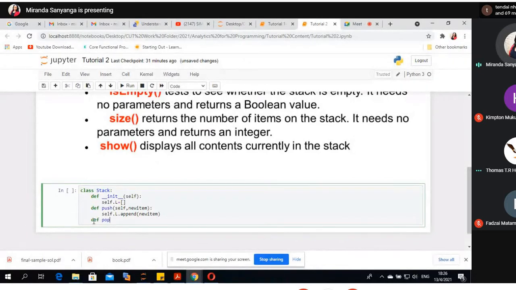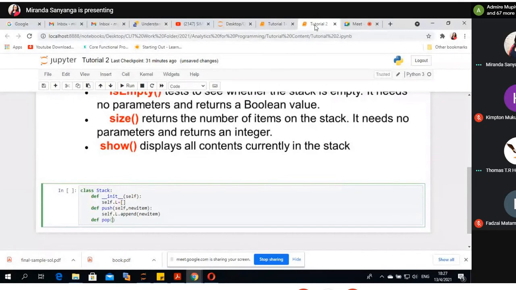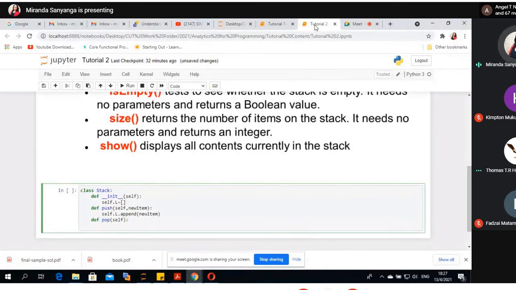def is the keyword, and pop is the name of my function. But what arguments do I write in the brackets? Is it accepting any input, any new item? Does it need any argument to be passed? No, it doesn't need an argument, so it's always just self. That's all we put in. But we haven't told it the action here. What is pop supposed to do?